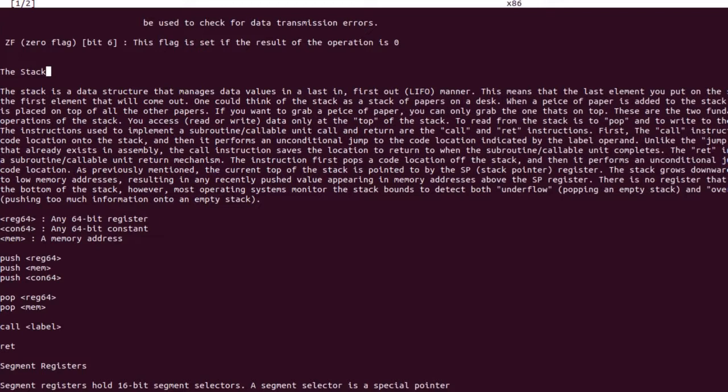The instructions used to implement a subroutine, or callable unit, if you're not familiar with the term subroutine, callable unit is just a general term for the same thing, are the call and ret instructions. Ret meaning return, obviously. First, the call instruction pushes the current code location onto the stack, and then it performs an unconditional jump to the code location indicated by the label operand.